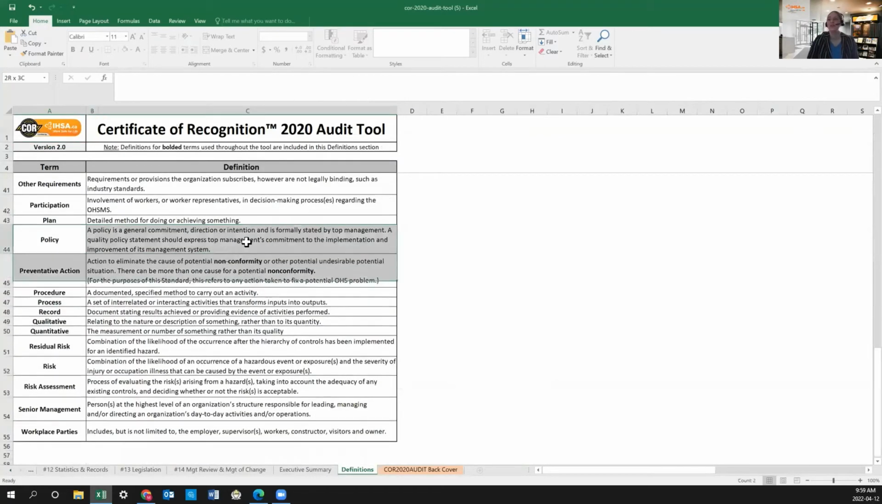So if I go here and read about it, it tells me that a policy is a general commitment, direction, or intention, and is formally stated by top management. A quality policy statement should express top management's commitment to the implementation and improvement of its management system. So to that end, we really need your policy statements for each of these to really capture the idea of that definition, but not go far beyond that. It doesn't need to be some complicated expression. It can be anywhere from a few sentences to a page or two, whatever fits with your firm's expectations.